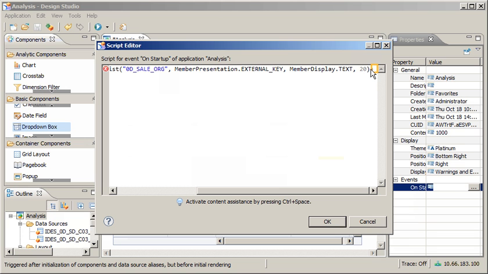And finally, we'll complete the script. The script is now complete and correct. However, before returning to the canvas, we can also manually add an additional parameter that will enable users to display all members if desired.